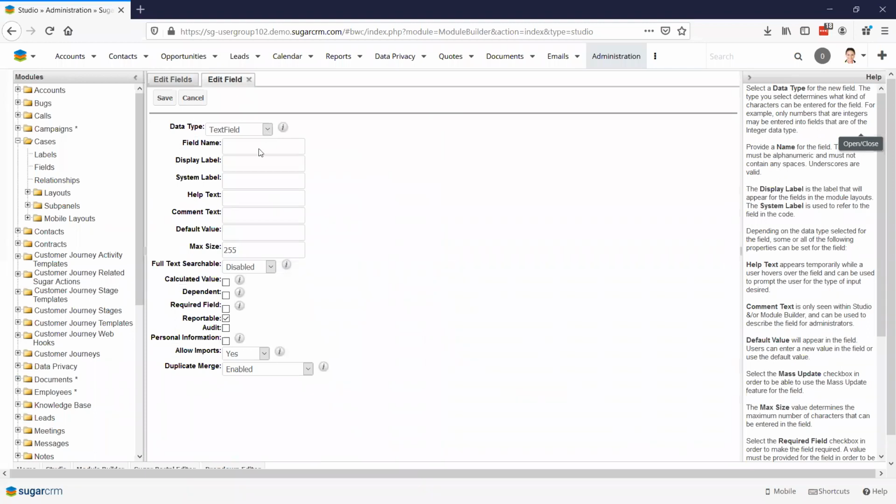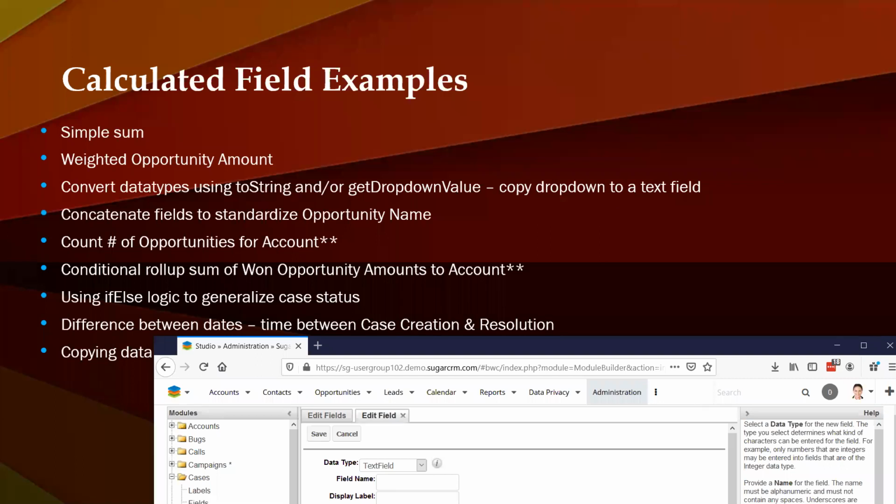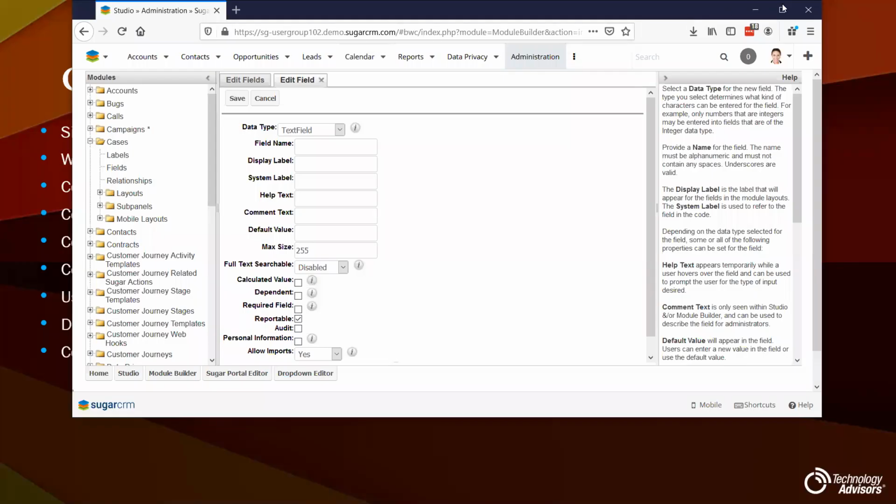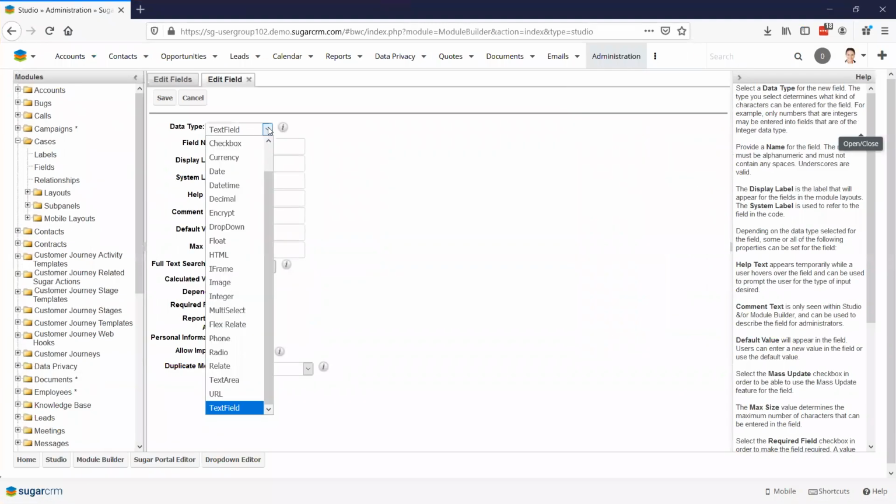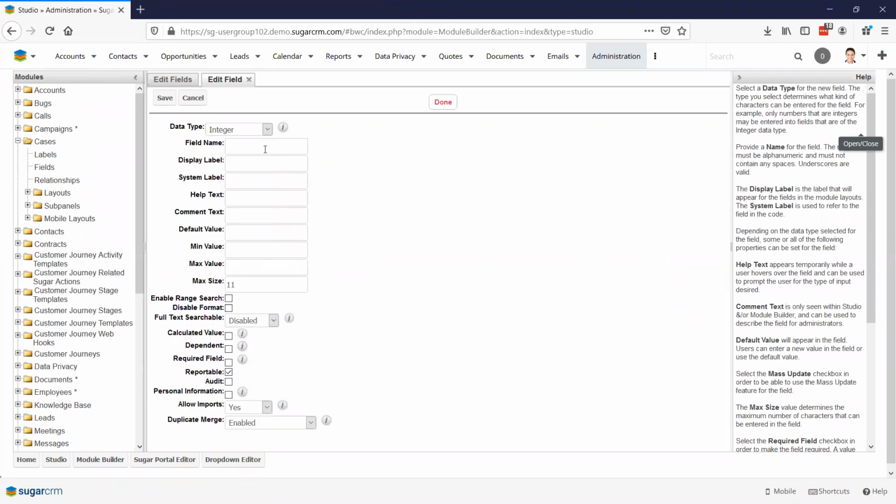So the last example I want to do is a difference between two dates. In this case, I'm going to do the difference between when the case was created and when it was resolved. Now, this particular example is actually not necessary because Sugar has a standard field in SugarCRM for calculating that, but it's a frequent enough ask that I wanted to show you how you can do it because it's a little bit of a funky way to do it.